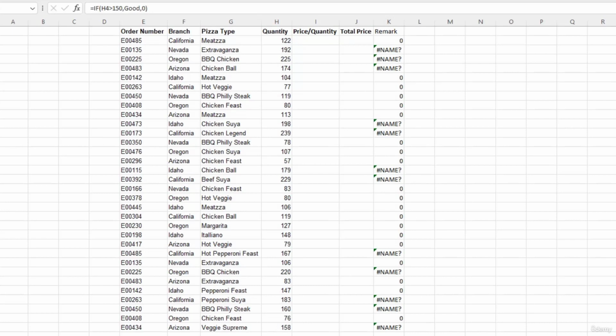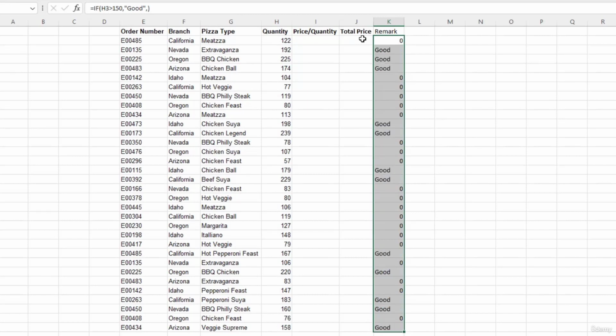We can see that in some of the cells it shows the name error. The reason for this is that the text message that we want to display must be enclosed in double quotes. I missed that here, so let me just add that. Now I will do a Ctrl-Shift down arrow to highlight the cells below and then do a Ctrl-D to copy this change to all the cells below. Now we can see that for the line items where the order quantity is greater than 150, the remark column shows good.